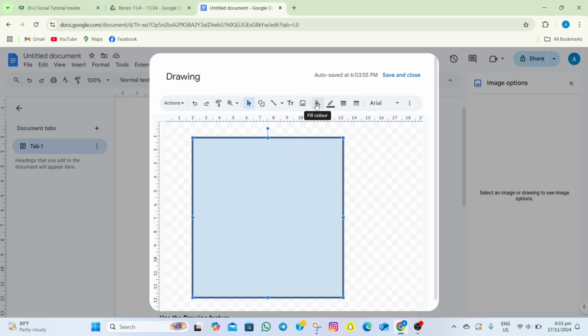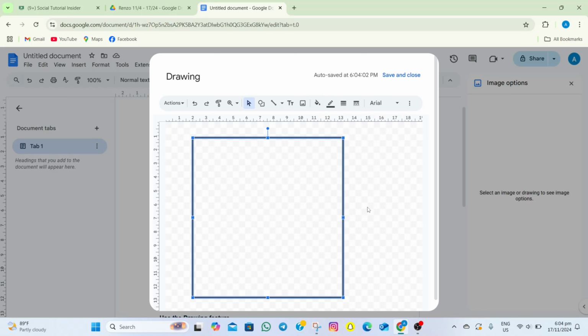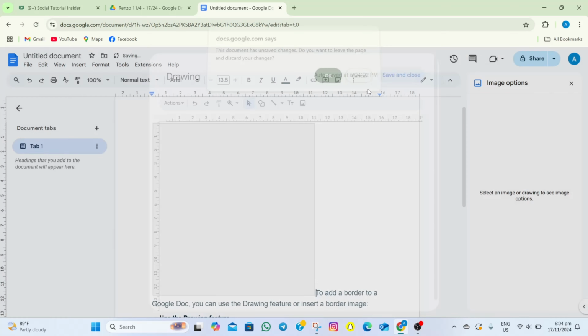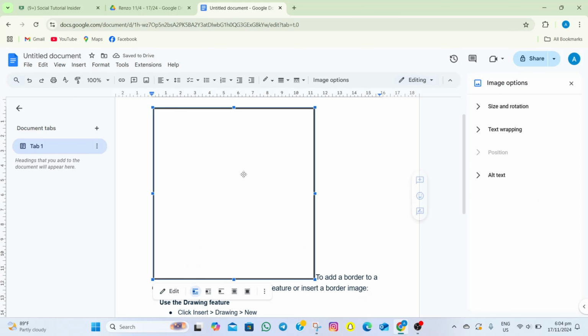After that, we'll have to tap on this fill color icon, and then in here, we'll have to change the settings to transparent. Once we're done with that, tap on the save and close option. And as you can see, that shape or border is automatically added here.